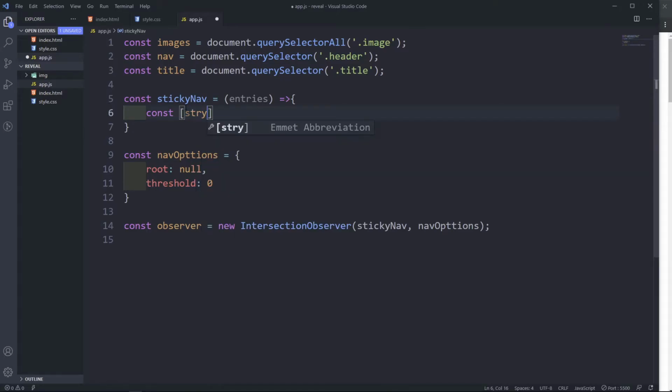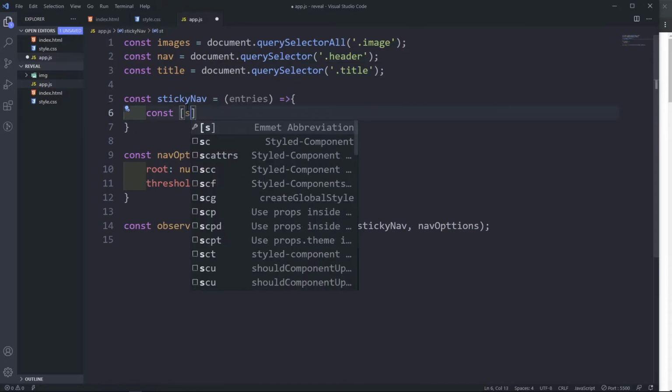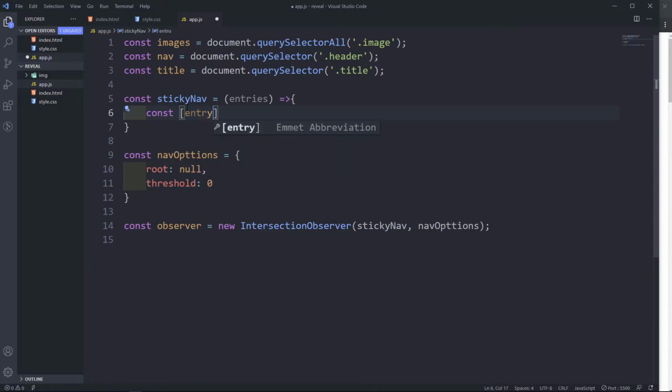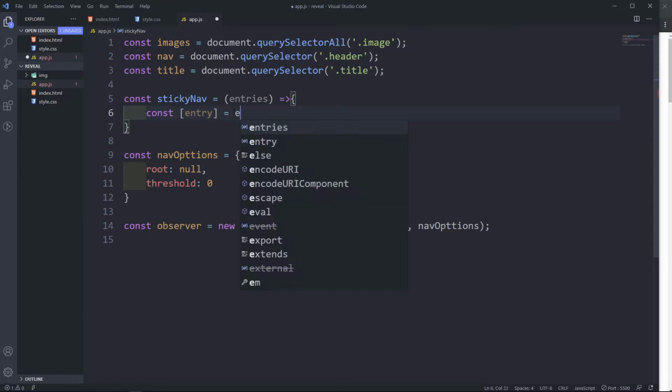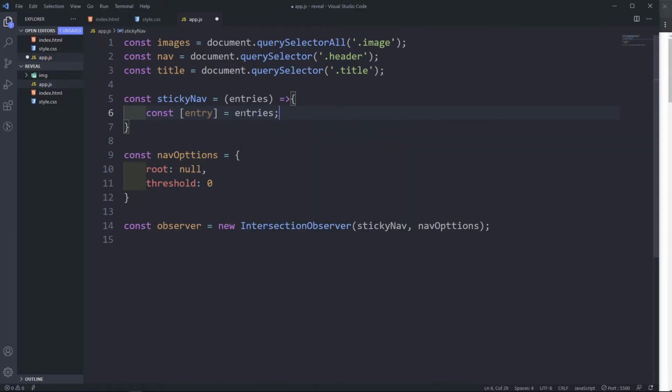So it's going to be entry, and then entry is coming from entries, so it's destructuring. We're getting just this value. So if we had two values in here, like for example 0, 0.4, 0.5, I can select these entries, like the second entry here, or the first entry, by selecting entries and then 0. But now we have only one value, so we don't need to do that.